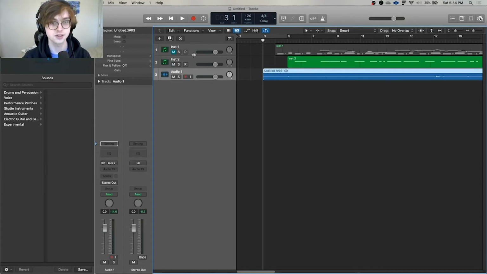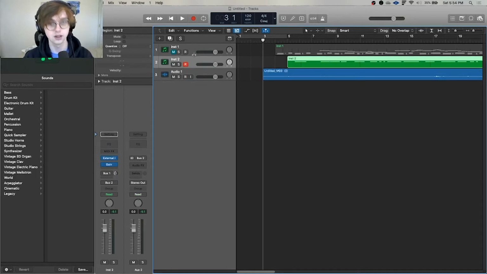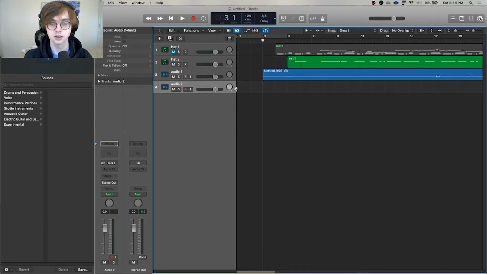I just did. Since I duplicated this track, you can see, you can't see where I'm pointing, but you can see that over here the bus 2 is also duplicated along with the gain track, which means that all I have to do is duplicate this audio track and I'm able to start recording again.